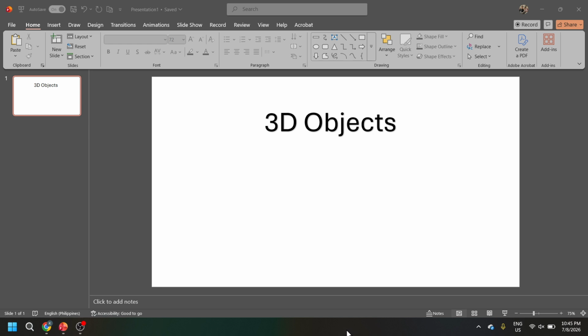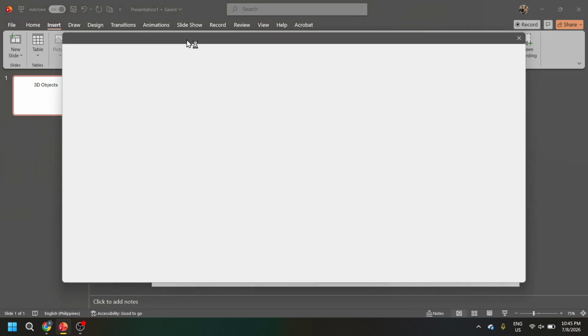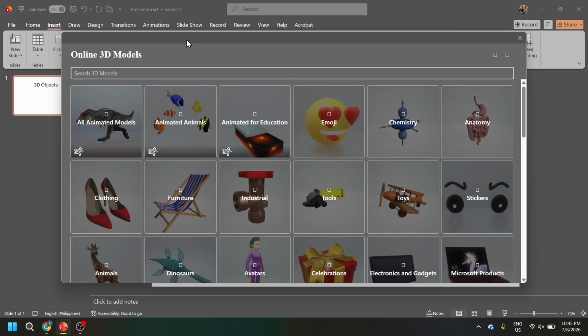To begin, go to the top menu in PowerPoint and click Insert. This is where PowerPoint keeps tools for adding different kinds of content to your slide, including pictures, shapes, icons, and of course, 3D models. Once you're in the Insert tab, click 3D Models. This will open PowerPoint's Model Selection window, where you can browse available 3D content. Depending on your version of PowerPoint, the layout may look slightly different, but the process is essentially the same.